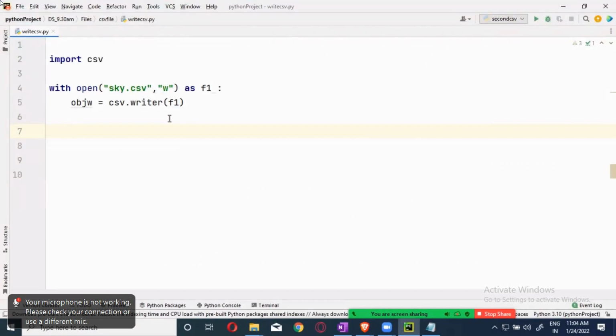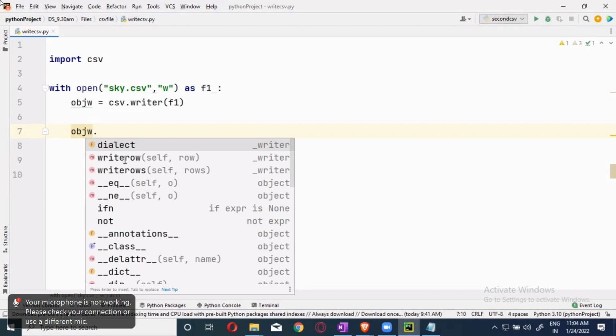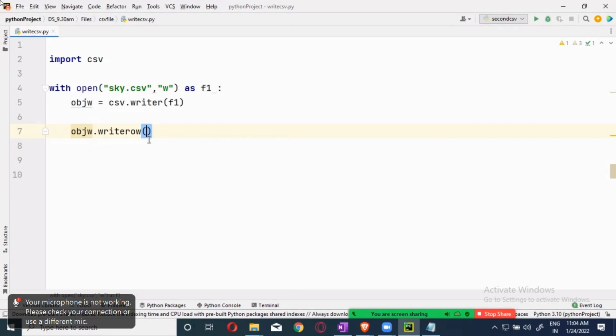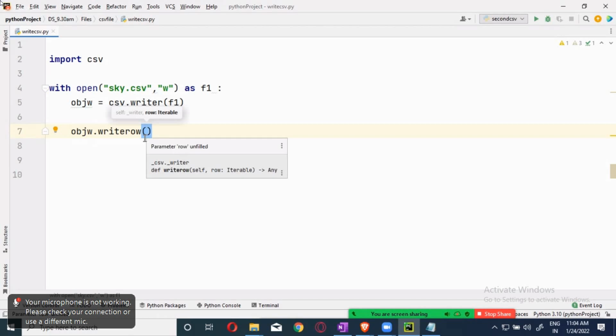So first what do you have to enter, guys? First row, and that row should consist of column labels. Now I want to enter the employee details. objw.writerow. Can you see it? Writerow. This one helps us to put the row inside that. And as I said, you have to enter the data in a row by row manner.